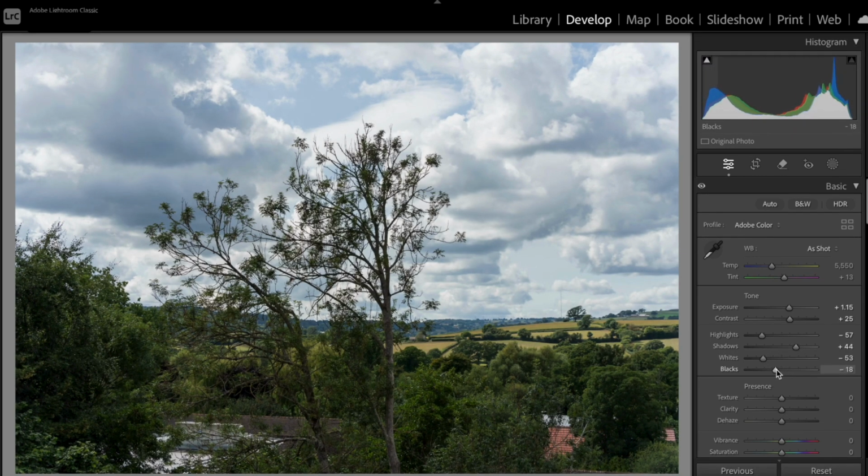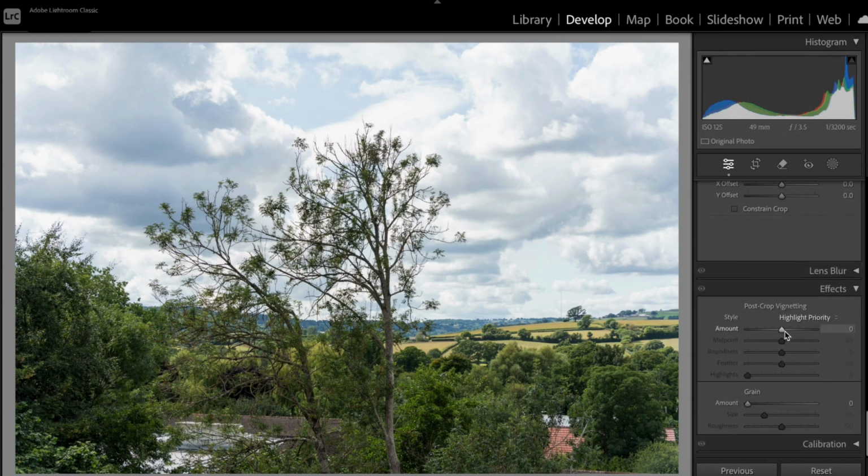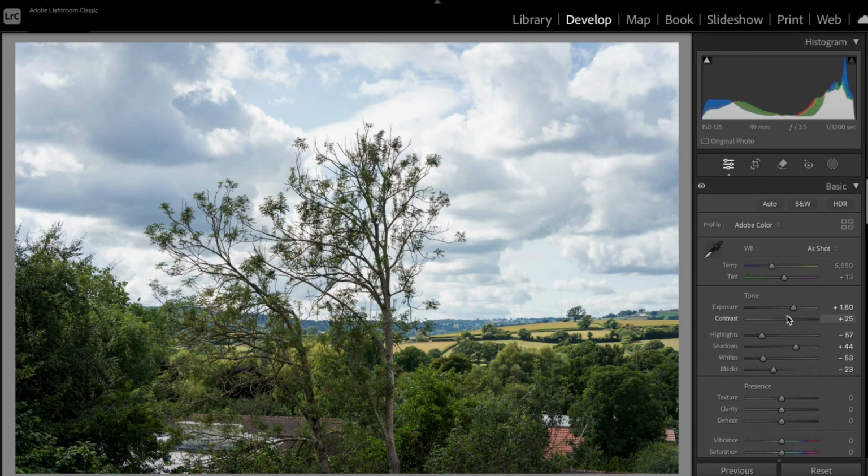Let's drop the blacks a little bit to give it a bit of definition, and let's raise the exposure up a little bit more. Let's add a vignette right at the bottom, just a little bit. There you go, a little bit better.